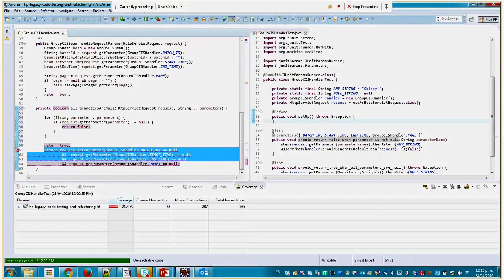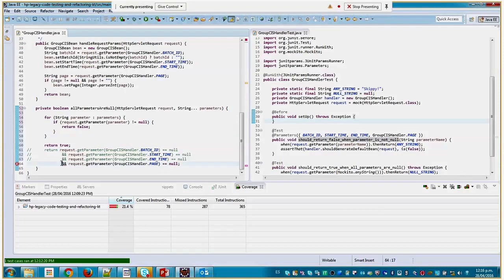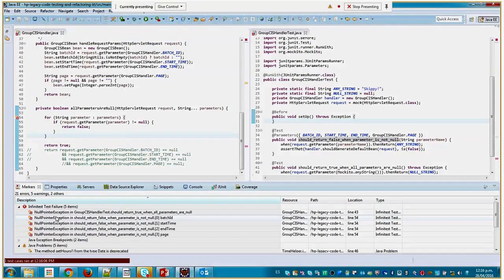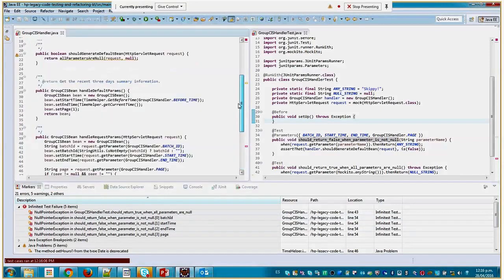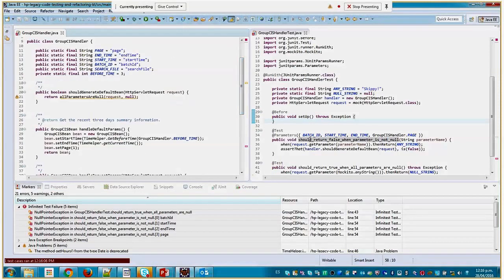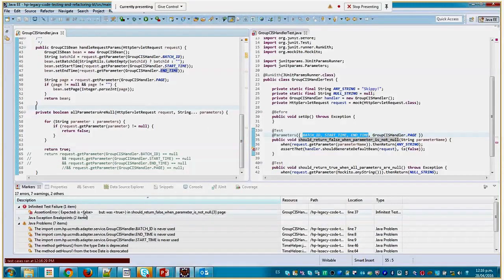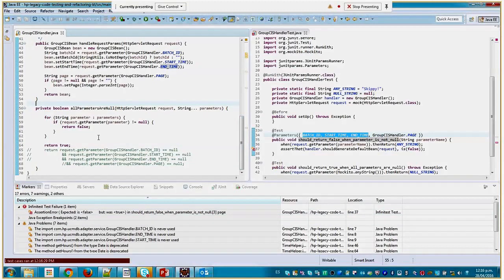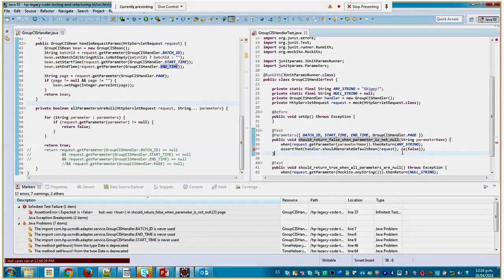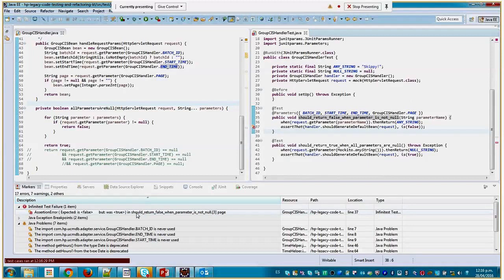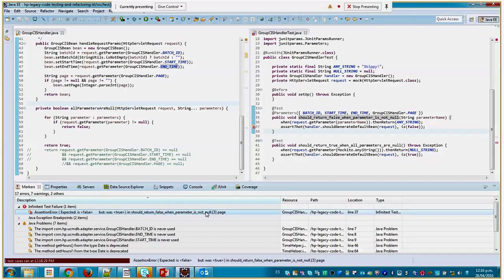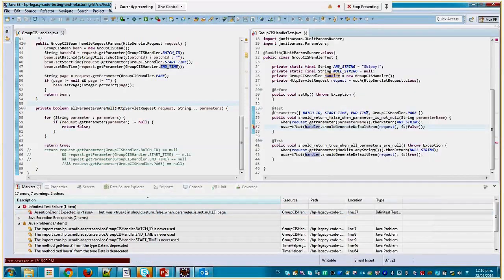So let me comment this. I'm sorry, here is missing commenting. If I run this, my test fails because there is a null pointer exception for every step because I pass a null. So I need to fix this, and I'm going to pass the parameters list. If I run this now, well, it's false when it should be true. Let me check. Return true, parameters, expected is false. Let me check. Should return false when parameter is not null. What parameter? Let me check.